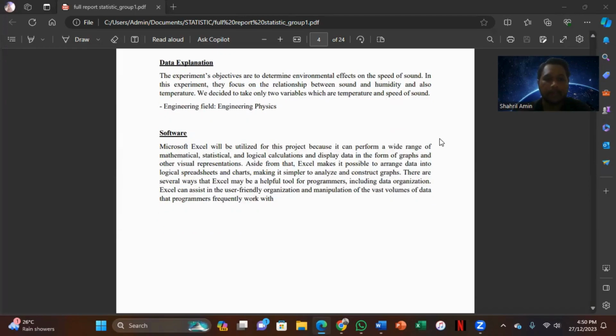For software, we use Microsoft Excel. It will be utilized for this project because it can perform a wide range of mathematical, statistical, and logical calculations and display data in the form of graphs and other visual representation.